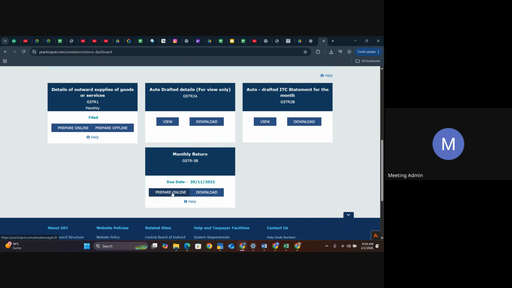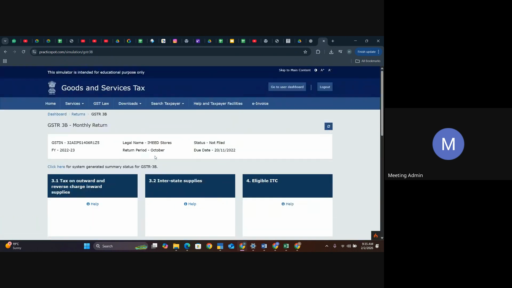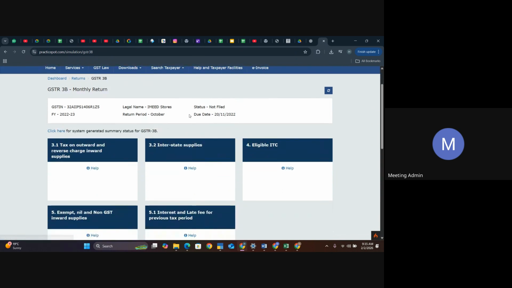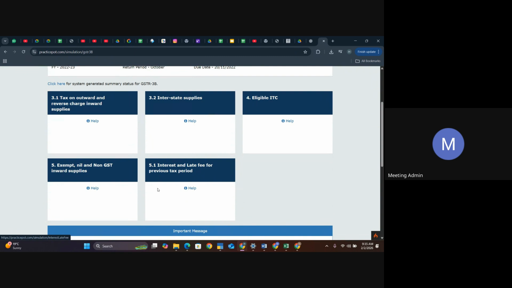We can't do it offline here, as we all know that for the GSTR-1 return, you can go ahead with offline or online. In the GSTR monthly return filing, you will be doing it only online. Just click on prepare online. Now you can see that the GSTR-1 return status is not filed. Am I right? Yes, ma'am. Okay, fine. So, let us do it one by one now.